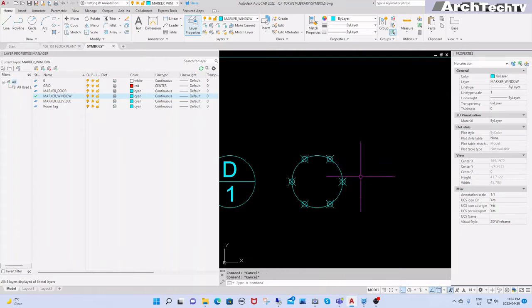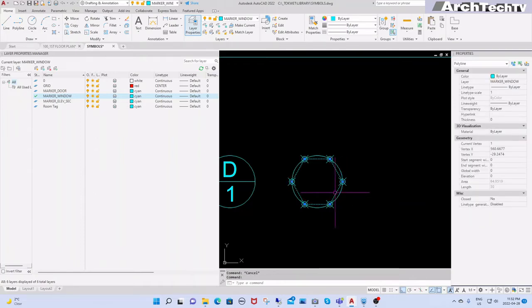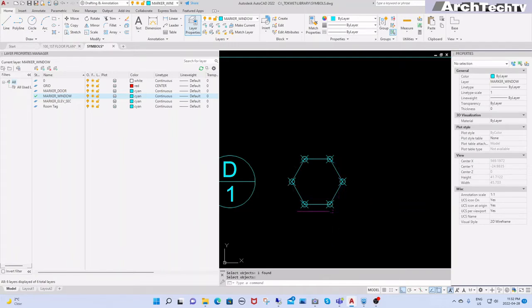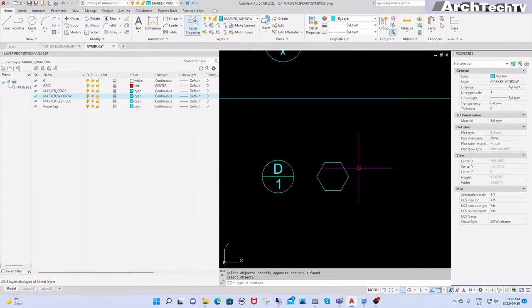So let's create a P line and join this. Draw a line through these points, and remove that one. Oops. Marker window, and we'll erase that and draw a line. Then let's copy this letter. Let's change this to W, because this is for window.